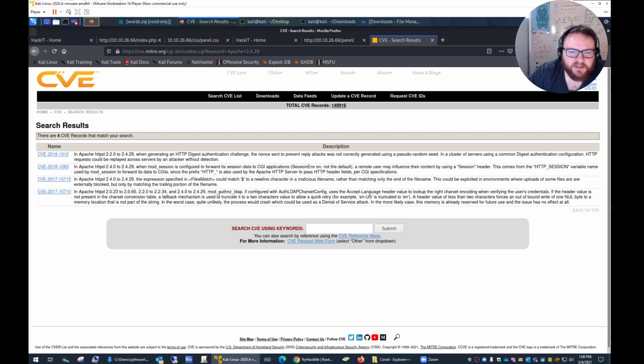When generating an HTTP digest authentication challenge, the... no, that's not going to help us. When mod_session is configured to forward it, nope, that's not going to help us either. The expression specified in FilesMatch could match the $ sign to a newline character in a malicious file name rather than matching only the end of the file name, in environments where uploads of some files are externally blocked, but only by matching the trailing portion of the file name. That sounds like it could be a winner. Let's check the last one. Mods configured with other character set encoding. Okay, so it looks like this is going to be our good one right here.